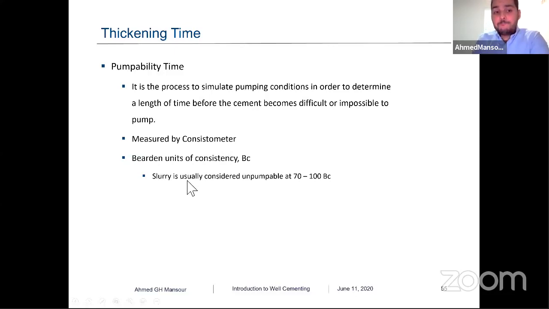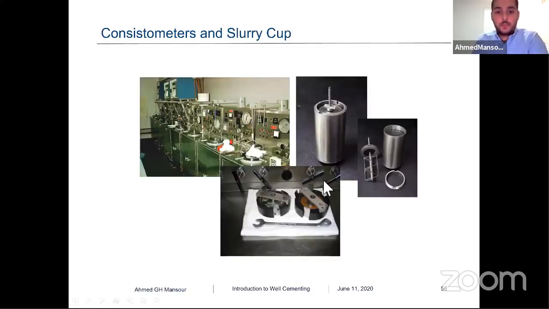Whenever the thickening time curve reaches 70 to 100 BC, that's the point at which we estimate the thickening time. So here's the machine. This is the cylinder we use. We put it, or install it, inside the consistometer. These are the consistometers.